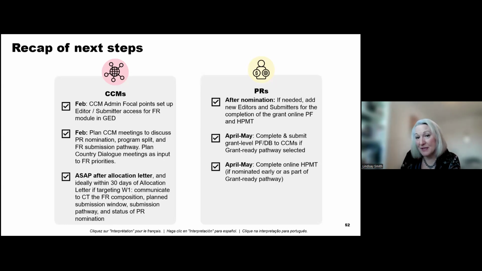For principal recipients, after you've been nominated, you can start then engaging in the preparations for grant cycle 8. You might need to, if you've been selected for a grant-ready funding request, for example, you may need to update your own editors and submitters in the partner portal. And then you would need to complete the grant level performance framework, detailed budget if that grant-ready pathway is selected.